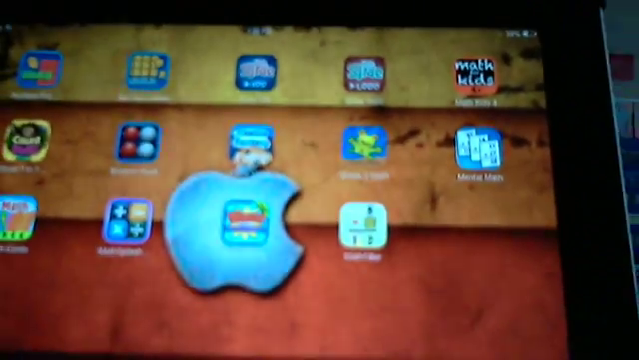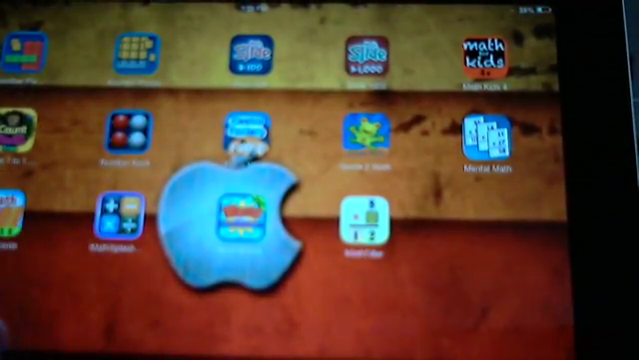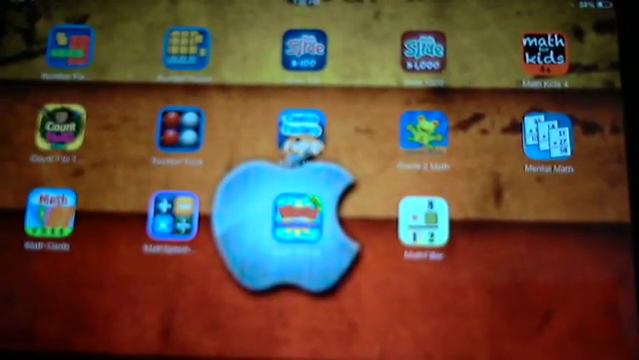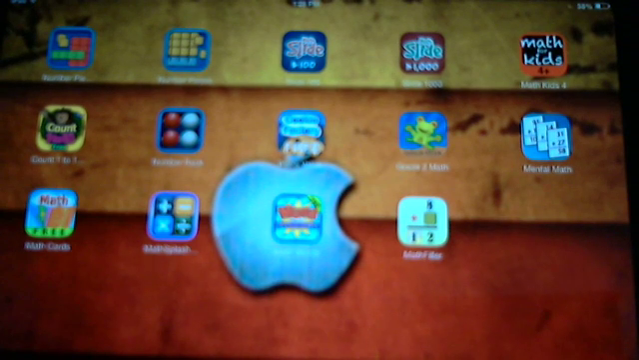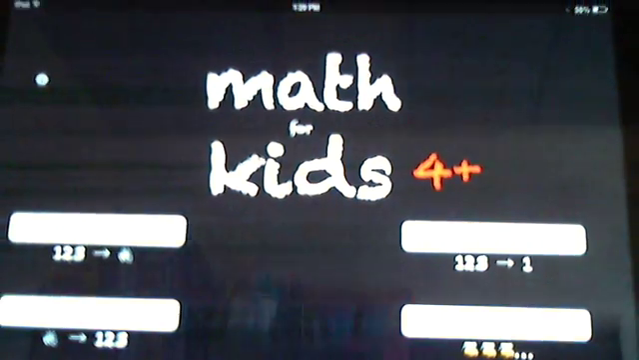Now moving on to Math for Kids. This is 4+. There is a Math for Kids 6+, 8+, 10+. I'm not sure if there's a fee or not involved to purchase those apps. This is basic math, verbal with images. For example, let me open this and show you.